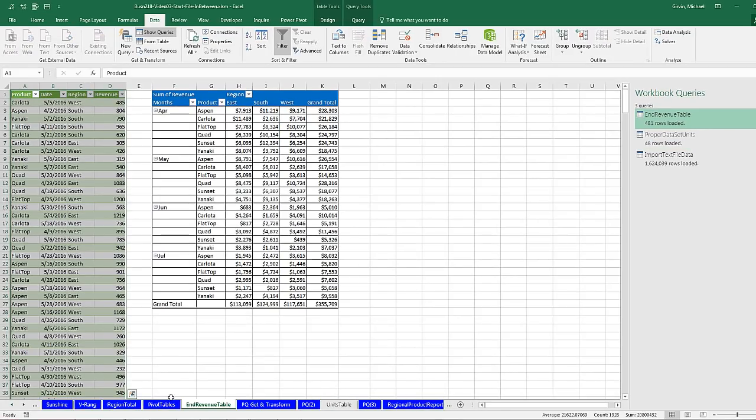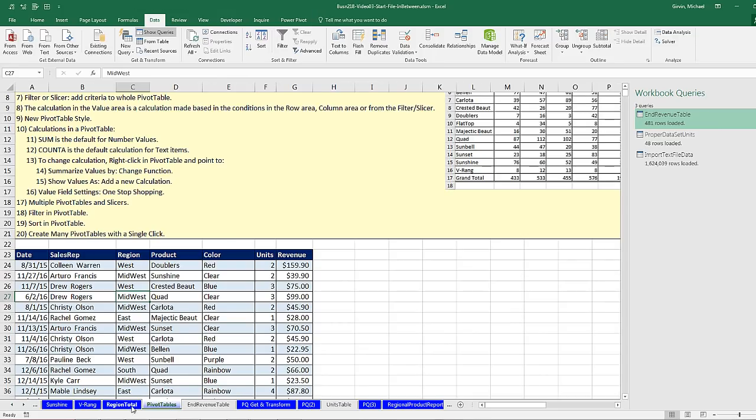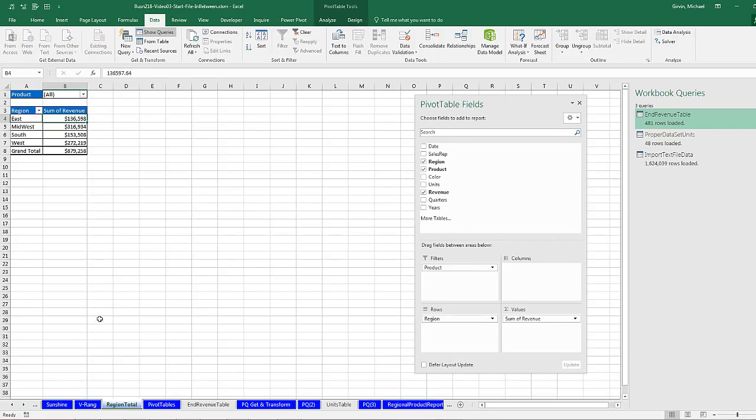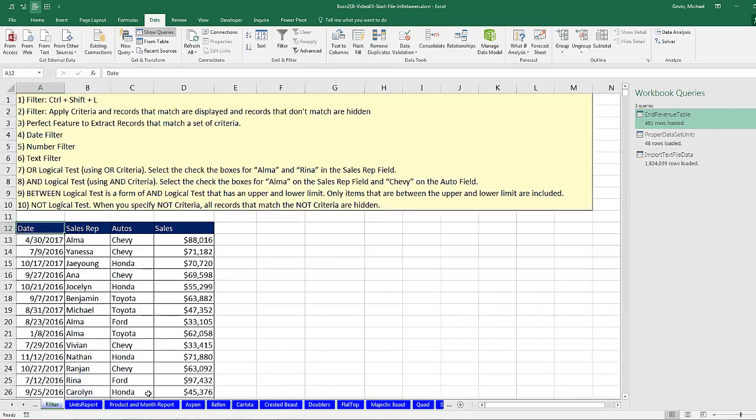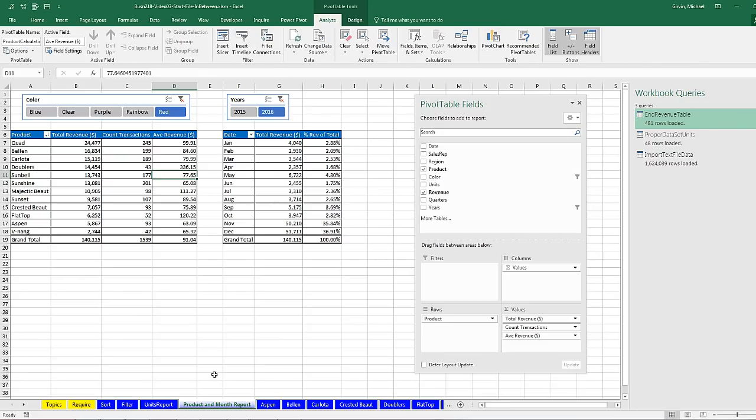We learned pivot table basics. We used this data set. We saw how to create a regional report and then generate a bunch of individual reports using Show Report Filter Pages. We saw back here on the product and month report how to build multiple pivot tables with different aggregate calculations, and even our Show Values As percentage of column total. And we had slicers, 2 of them, that controlled both pivot tables.